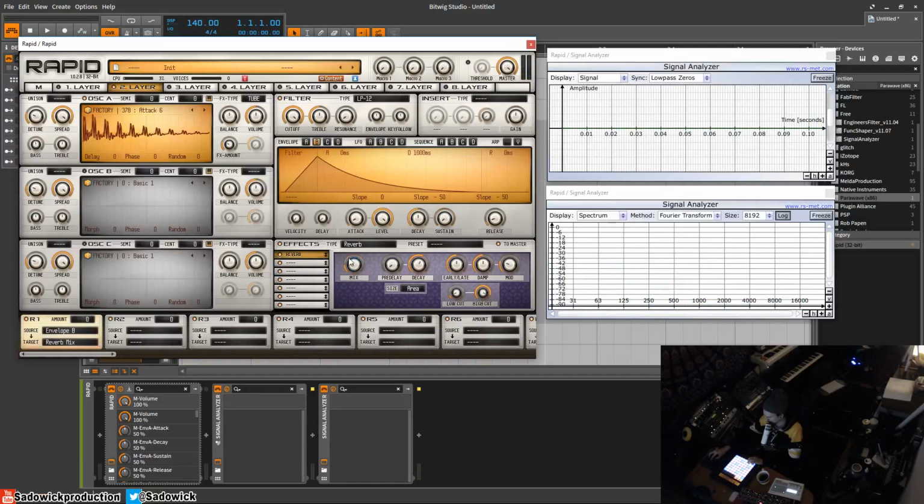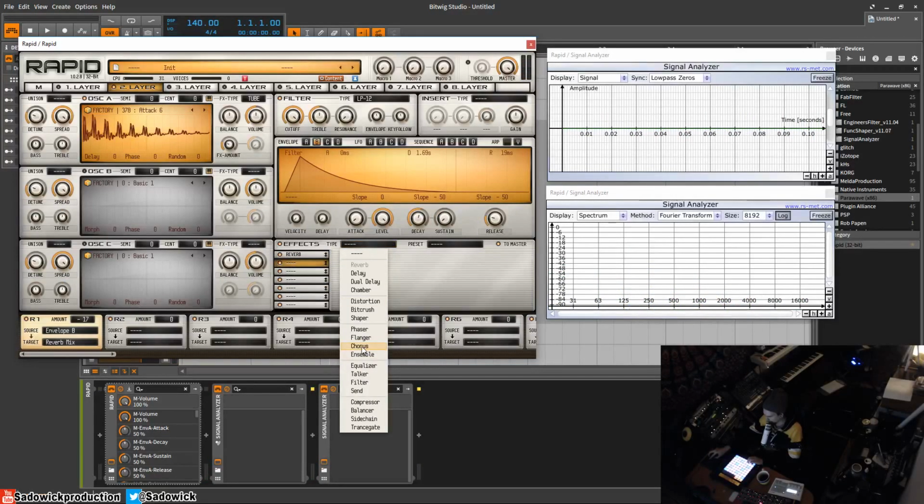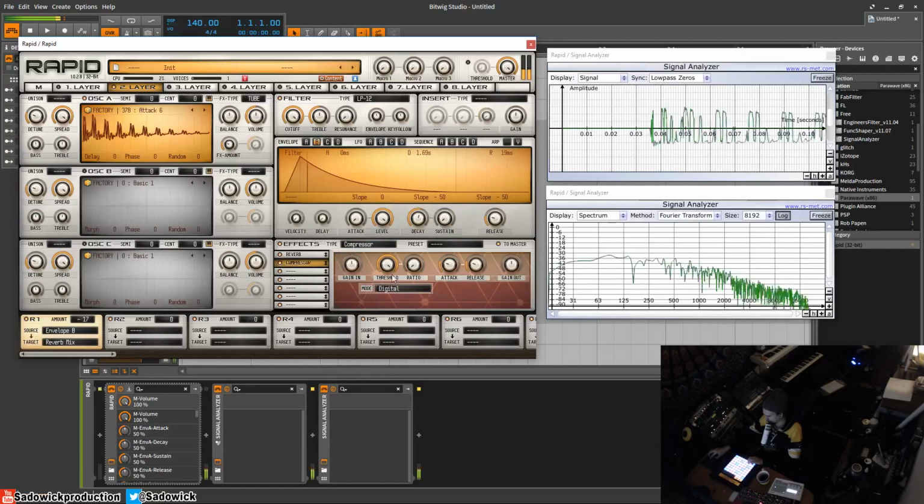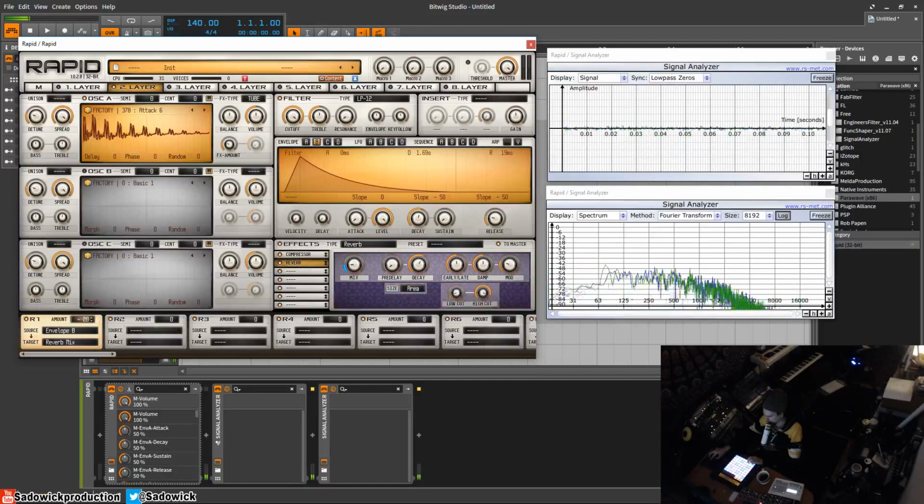To have that a bit delayed. Wait, have that reverse. Yes, I wanted a little delayed there. What else can I do? I can compress it. Let's do that. Bring the ratio up. But we'll have that before the reverb. I don't like that.